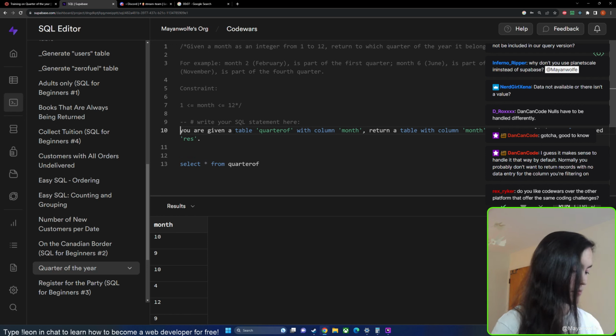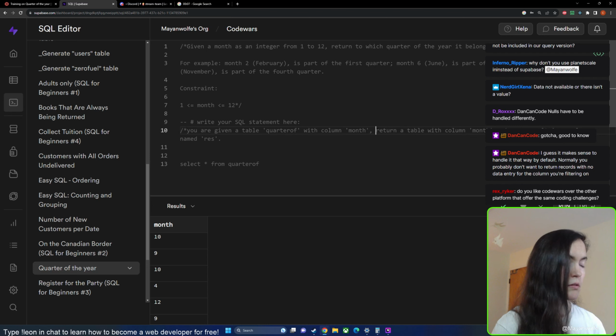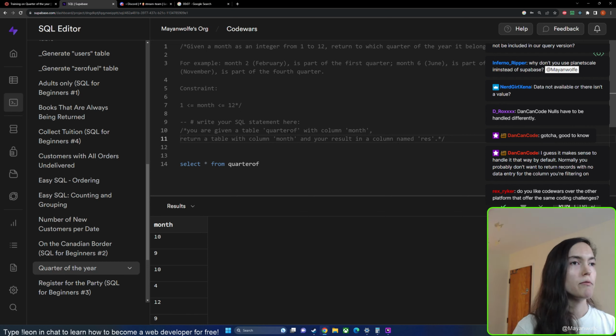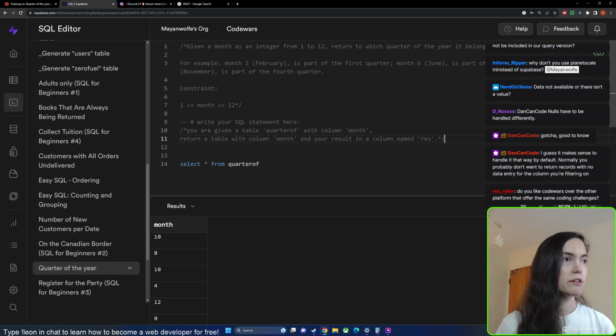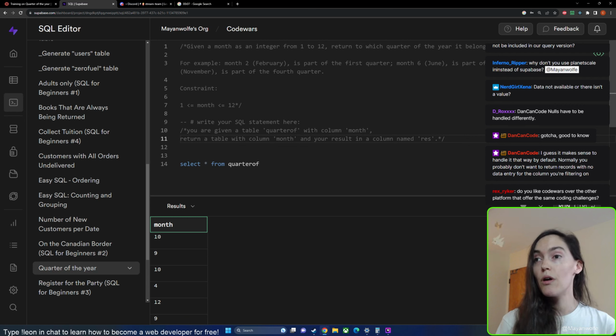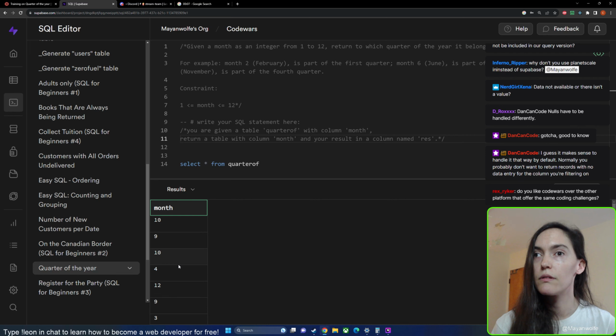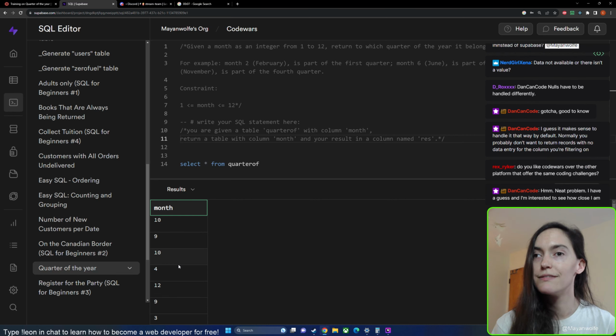I'm going to make this more readable here. All right. You are given a table quarter_of with a column of month. Return a table with column month and your result in a new column named res. So we're going to have to create a column in our result set. We want to return the actual month that they give us, and also a new column that didn't exist before, named res, with the quarter of the year that our month belongs to. So, how do we do that? Yeah, hold your guess there, Dan. We'll see if it comes close.